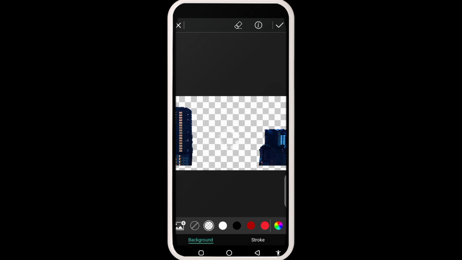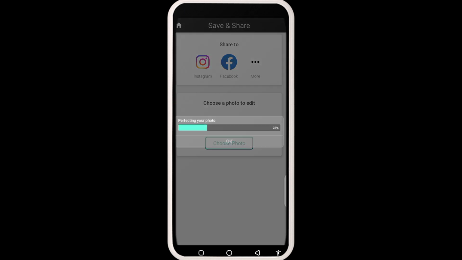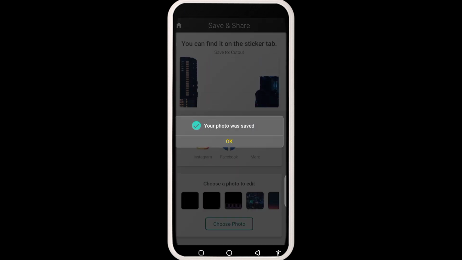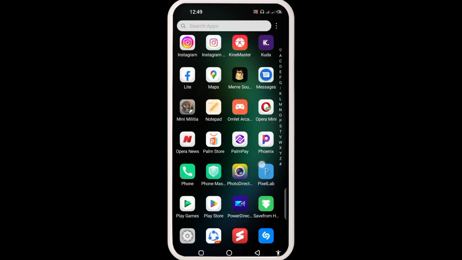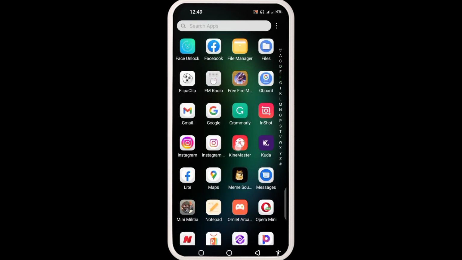So guys, I think we are done with the project for now, so we are going to save it. I think we are done with PhotoDirector for now, so let's go to our KineMaster app to start our main work.